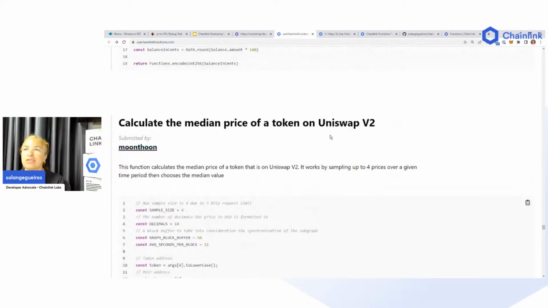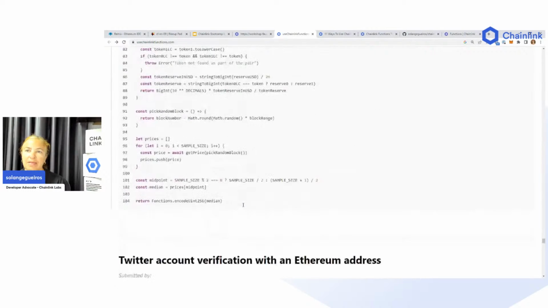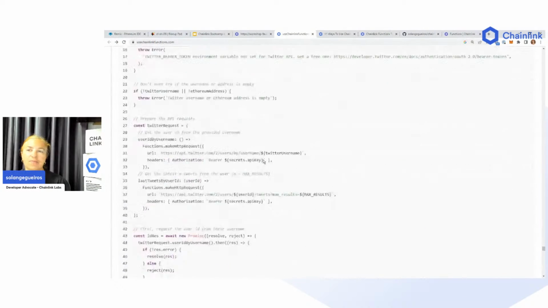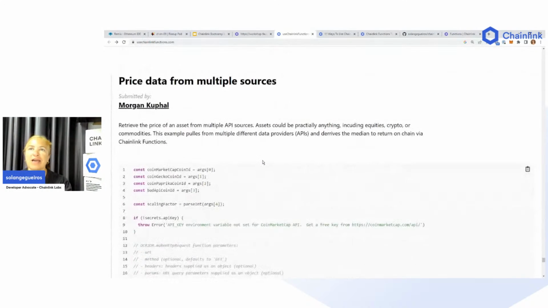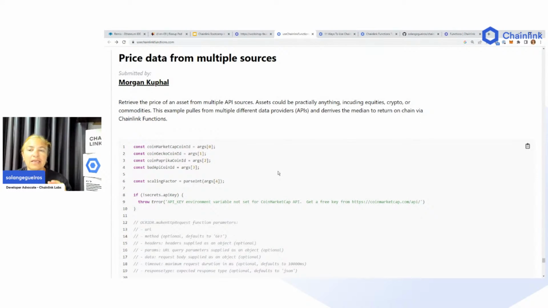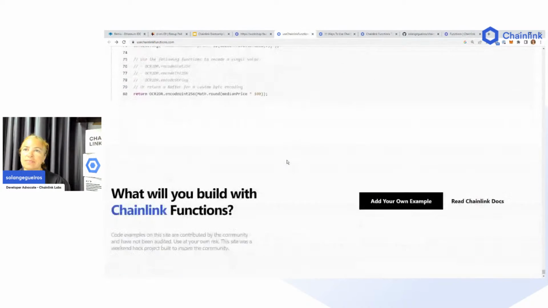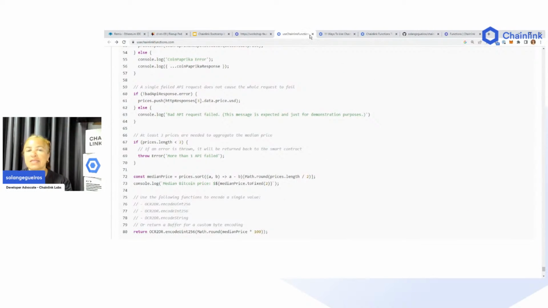Prices like Uniswap, Twitter account verification with an Ethereum address. It's really amazing. A lot of ideas for you. Price information from multiple sources. This is what I told you. Imagine that you'd like to get some code that is not listed on Chainlink Data Feeds. So try to get the code yourself. Okay. And this is a big idea for you, a big overview.